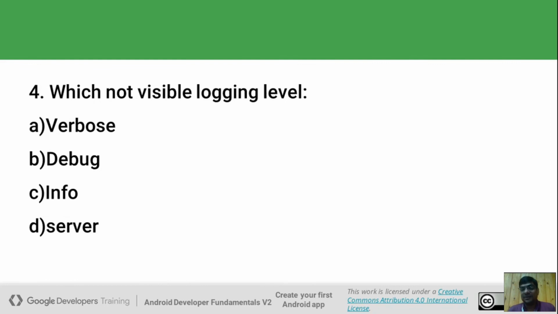Which is not visible in the logging panel? There is Verbose, Debug, Info, and the last is Server. So Verbose, Debug, and Info are parts of the logging level, but Server is not a part of the logging level. So the answer of this MCQ is Server.